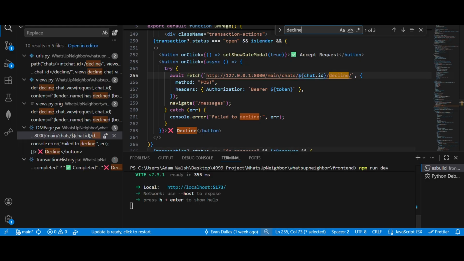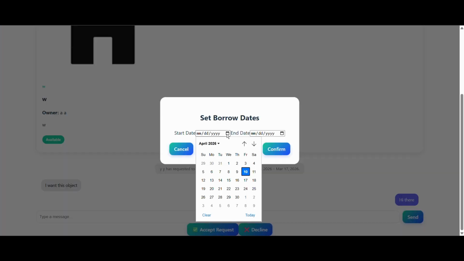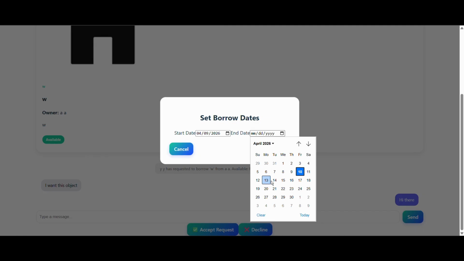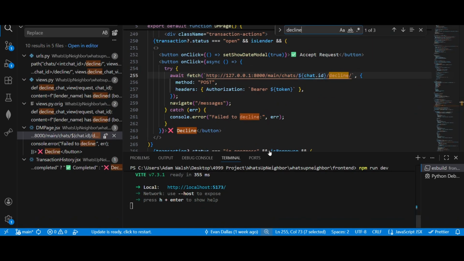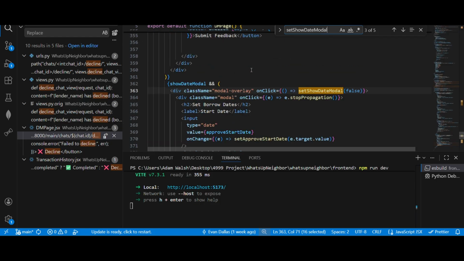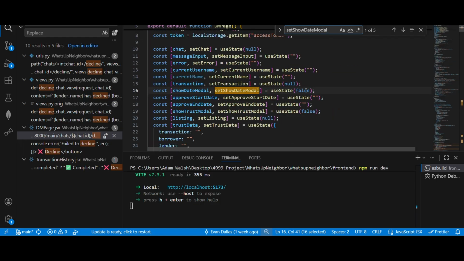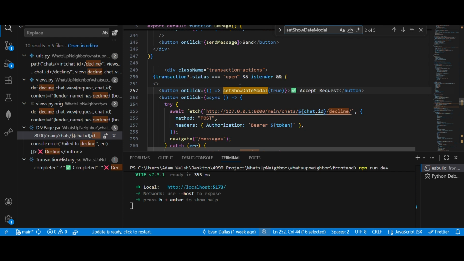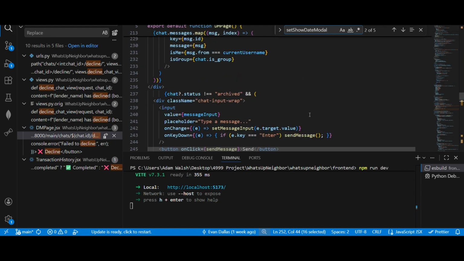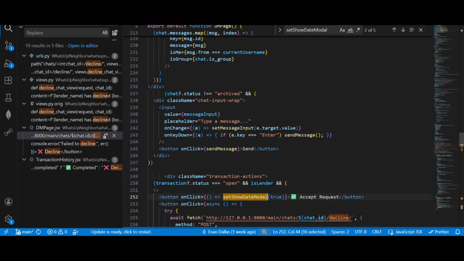As you can see, if we press accept, and we can set the dates and stuff, that corresponds to this code here. When the button is clicked, it will show the set date modal, which is a little widget here. There we go. It will show that date pop up there. And so that's the first use case. I'll go over the other pages as well.